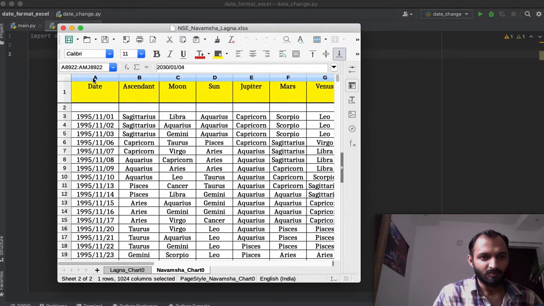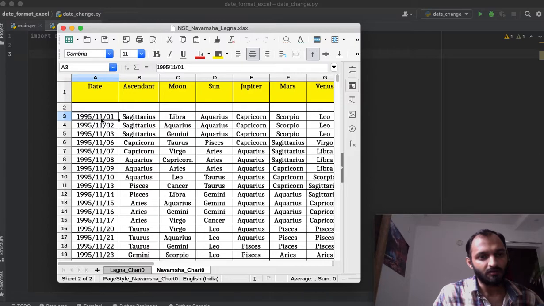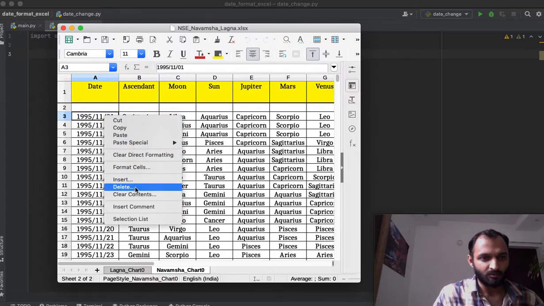So this is my date column and I have my dates in this format. This is year, this is month, and this is date. Now suppose I need to change this format to date first, then month, and then year at the end. And I don't need these slashes, I need a hyphen in between these numbers.